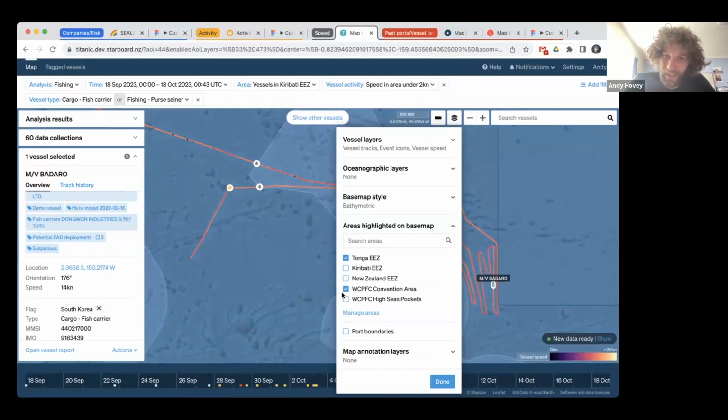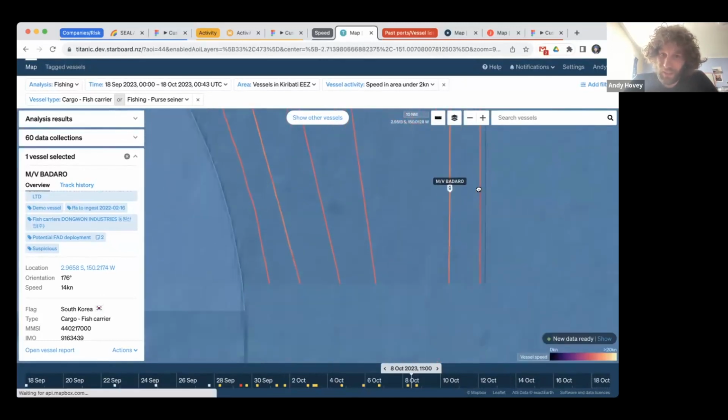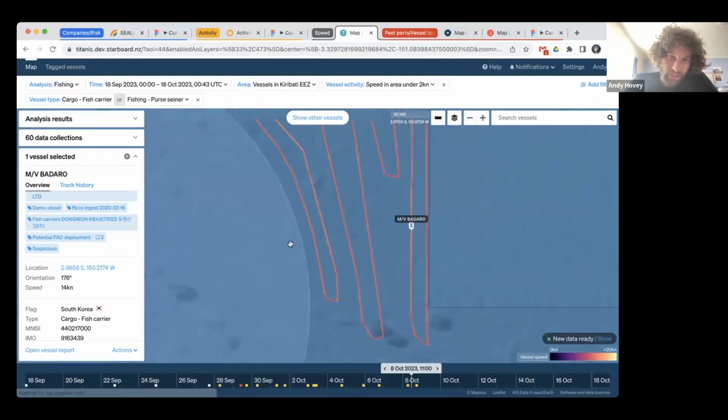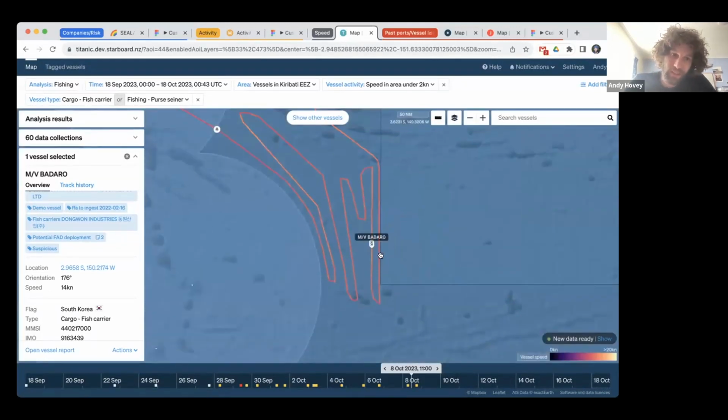In this case here, I want to turn on the WCPFC convention area, and I can see this is the black outline here. And so this vessel is carefully traveling outside the Kiribati EEZ and right in line with the boundary of the WCPFC convention area. So yeah, that's the new speed filter.